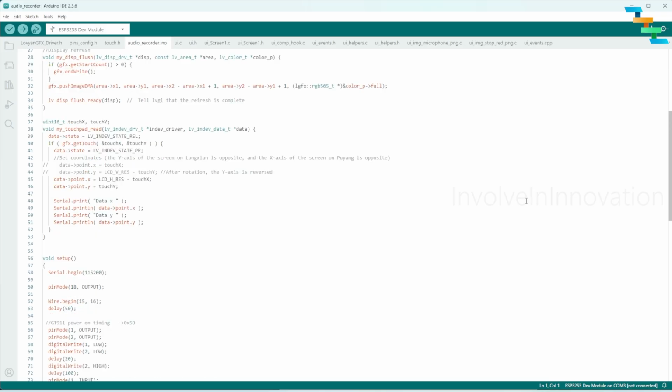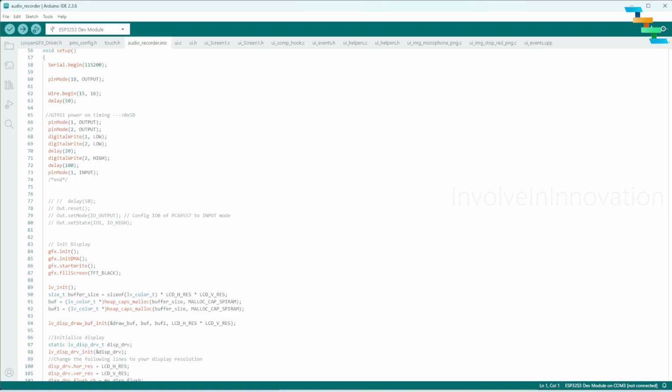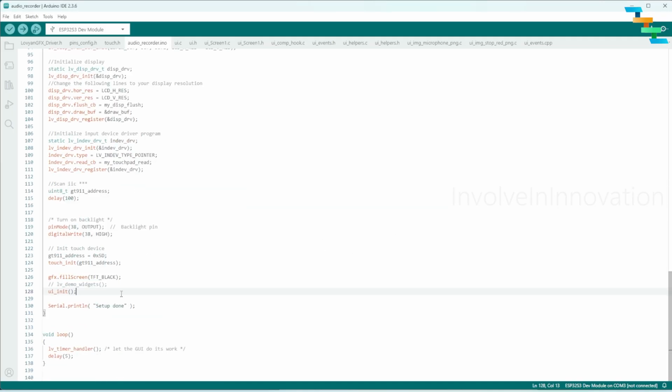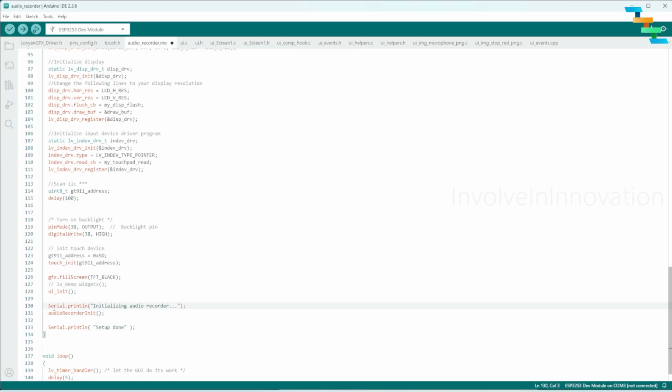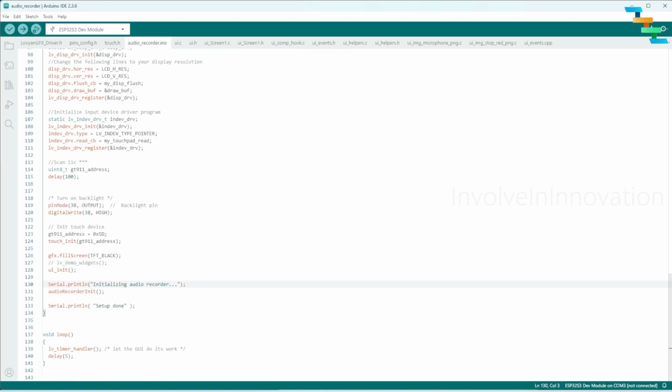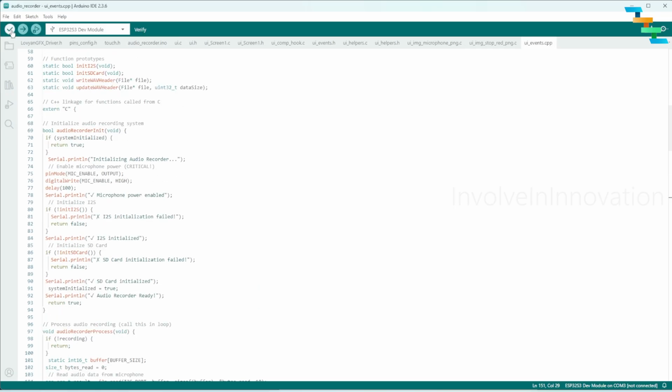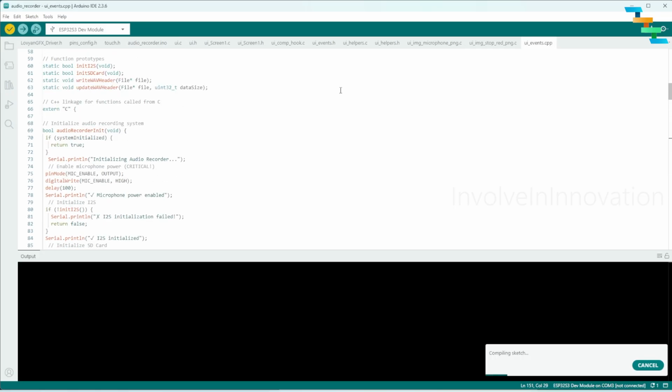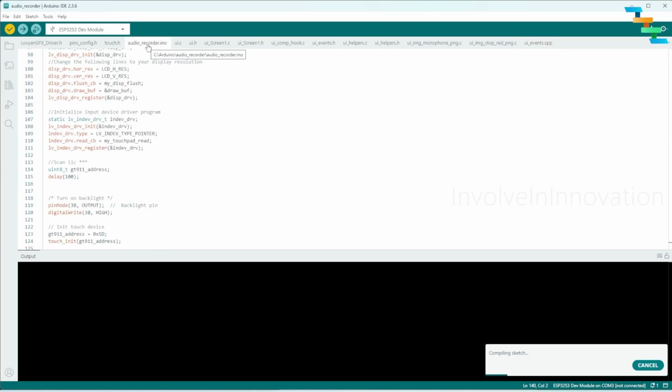Now open the INO file, add the lines to print initializing audio recorder in the serial monitor log, and call the audio recorder init in the setup function in the audio recorder.ino file. In the loop function, call the audio recorder process function below the lv_timer.handler function call. Now we are done with all the code and setup.